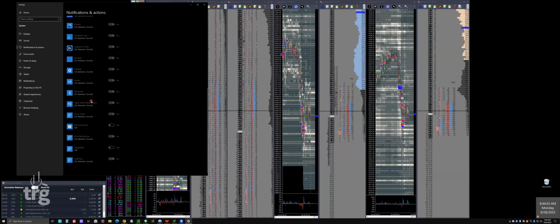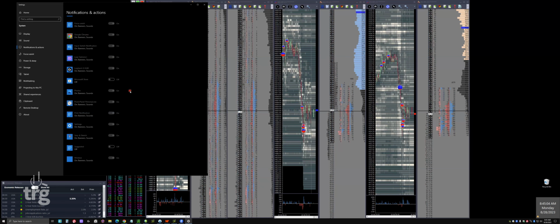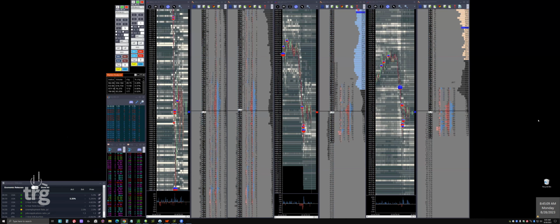Get notifications. Where's Jigsaw? It should be from... It is on banners and sounds. Let's see. Jigsaw's coming in through Chrome. It is set to work, so I don't know why. This is another weirdo Zoom problem.